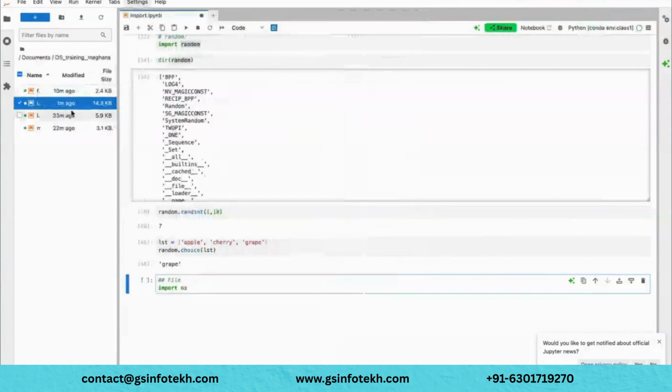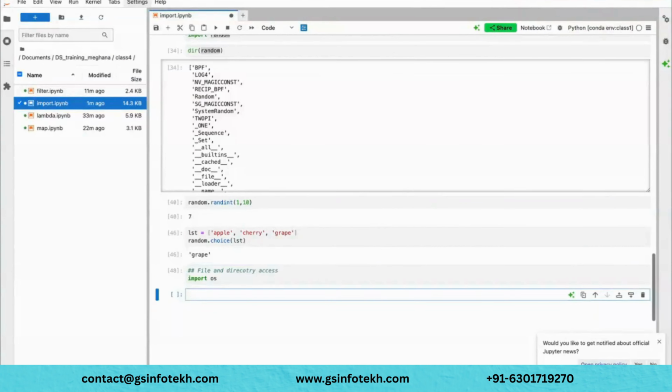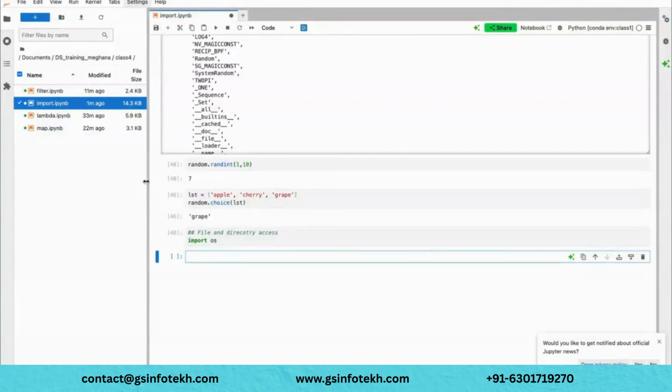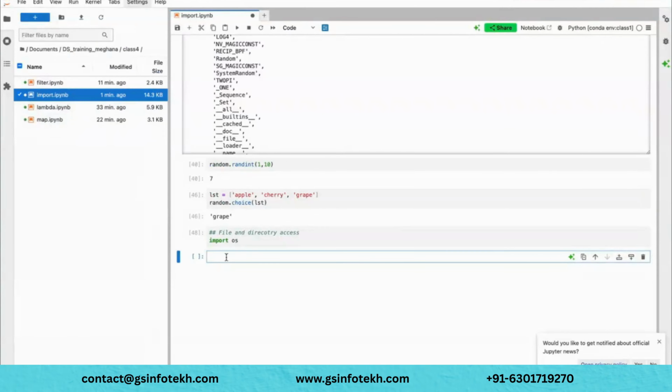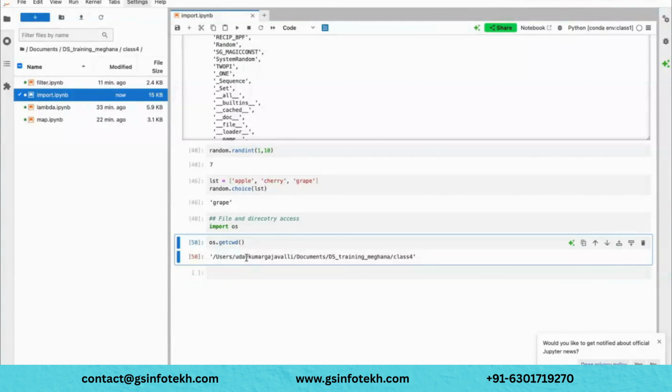If you want to access your current directory or your local files, how do you get it? For that we have a module called import os. It will let you access files and directories of your computer. How do I know the current folder? There is a function called getcwd. It will give the current working directory. If you see, currently this file is present in this path: Users, documents, DS training, and then inside class 4.